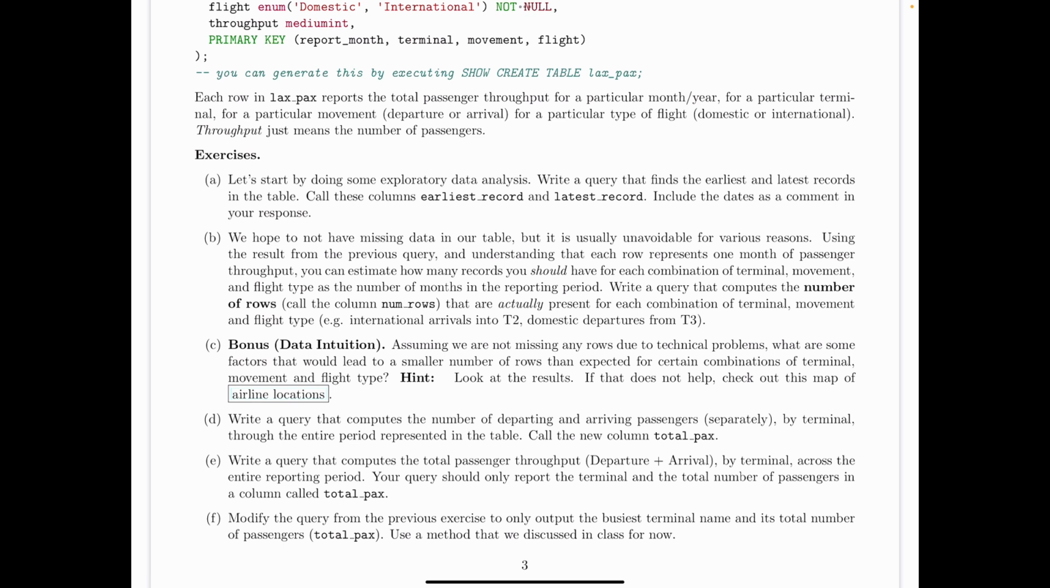One thing that came up is arrivals and departures. When you're asked to summarize a terminal's arrivals and departures, it means you have a row for that terminal's arrivals and a row for that terminal's departures.